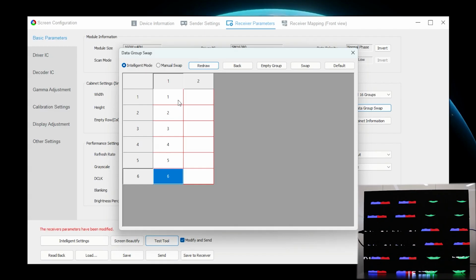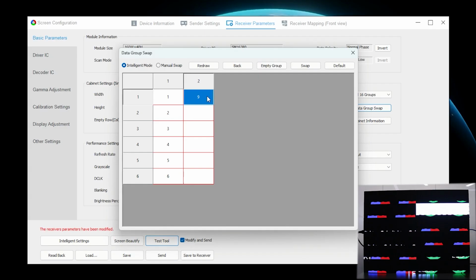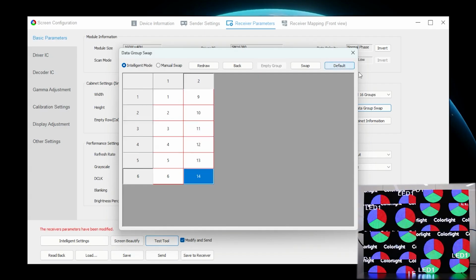There's an additional situation to be noted. When the output interfaces of the receiving card are unused, the data from these ports won't display on the modules, so the corresponding positions on the screen won't show the white square during the data swapping operation. We could click Empty Group to skip these unused data groups until the white square appears. Finally, click Close to finish the data group swapping operation.